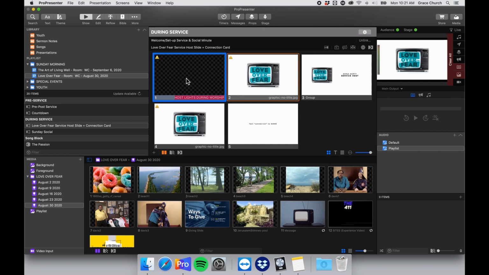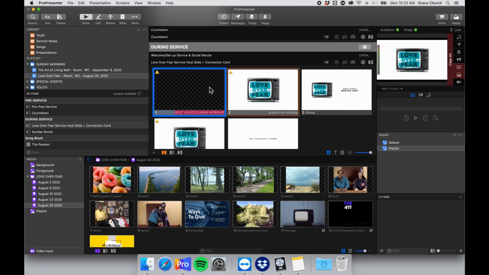But technically the way this is supposed to work is this particular slide, all it does is cue lighting. It doesn't change what's on the screen. And the purpose of this blank slide is to cue the spotlights or host lights for whenever someone's coming up to transition between a worship song and the actual verbal piece or whatever it is that they're sharing, whether it's the connection card or kind of transitioning the service.